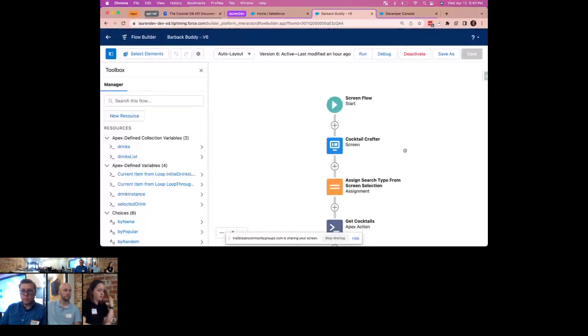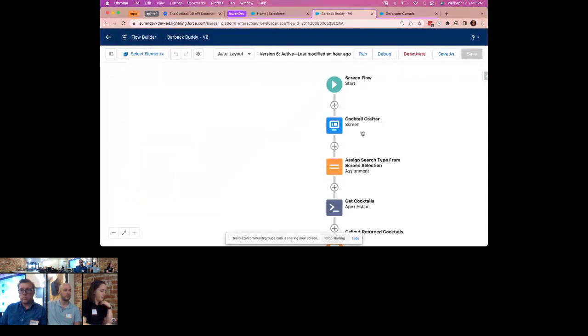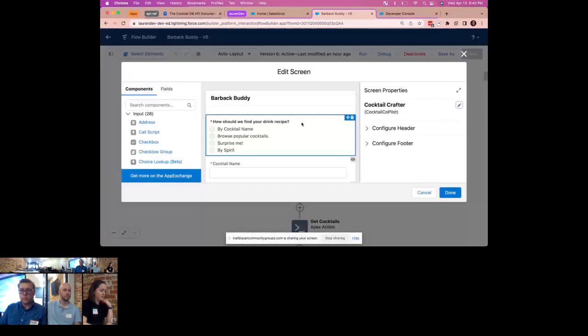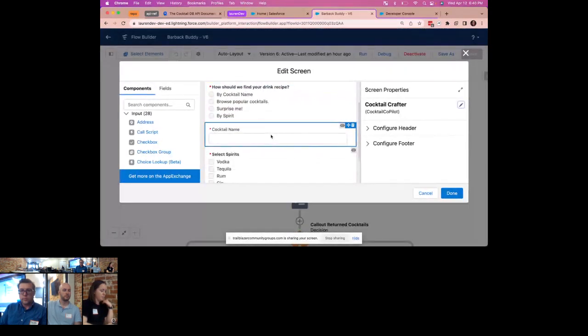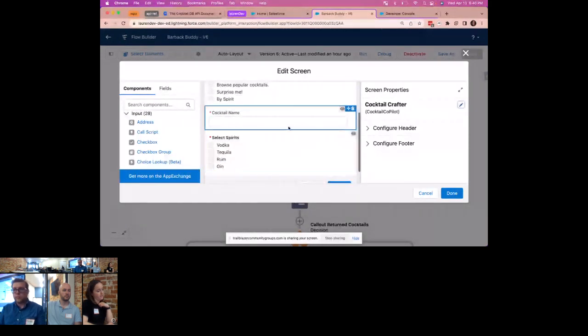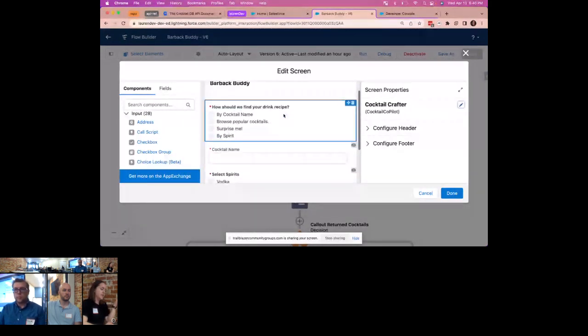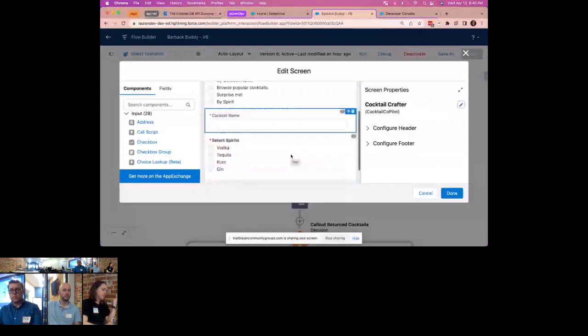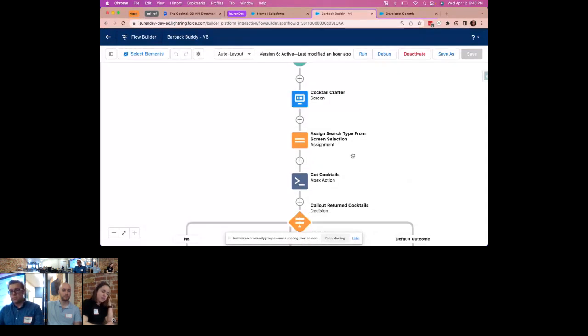So the way that I'm actually doing the callout, I'll just walk through the flow. Basically, we have this screen here, which is where you select. We have some conditionally displayed inputs here. So we'll need the name, obviously, as well as the selected spirits if we're choosing either of those. Something that I've tried to use: I think decisions can be pretty expensive in Flow.